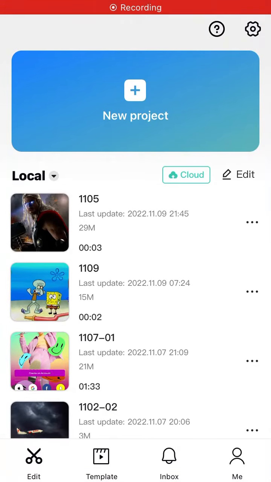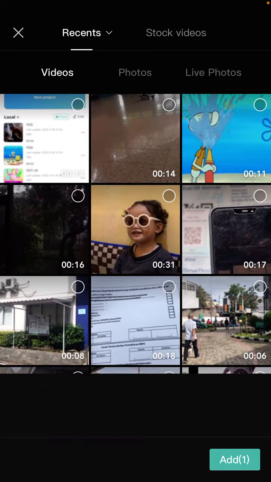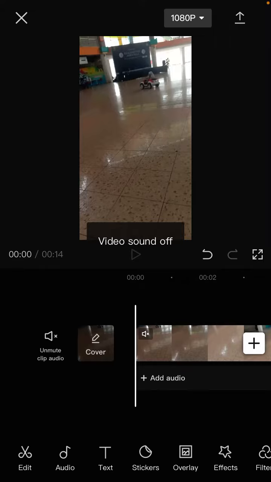Hello everyone, in this video I'm going to show you how to fix swaying video in Capcut. So for example, I'm going to add this swaying video to the project, and you can see the original. So it's very swaying, it's very rocking. So how to fix swaying video like this?